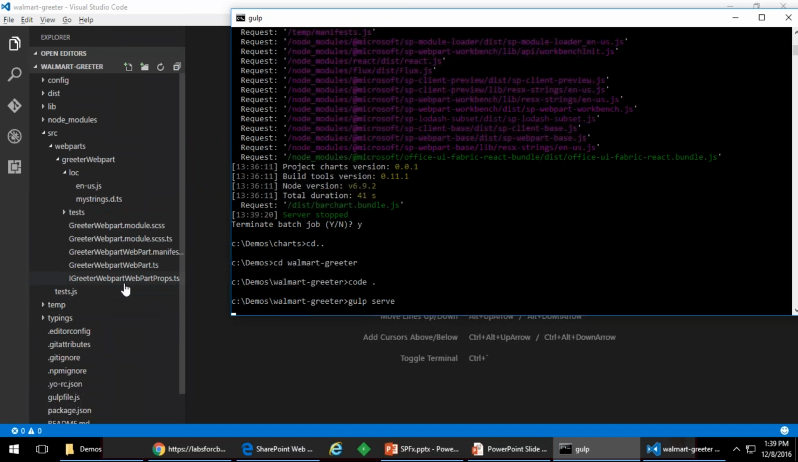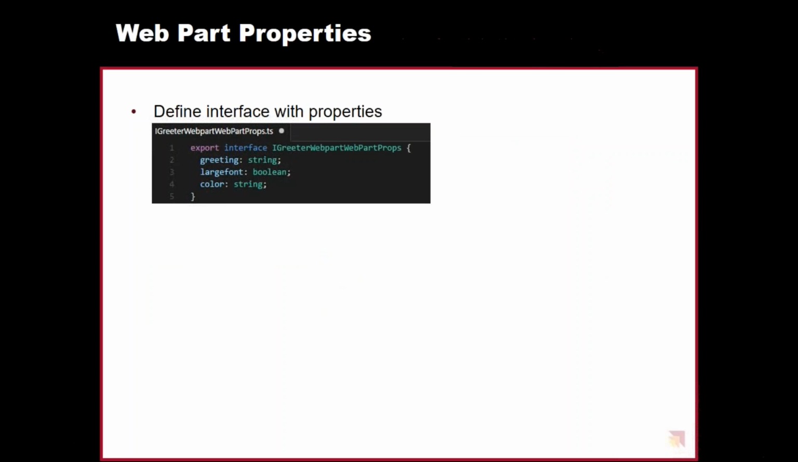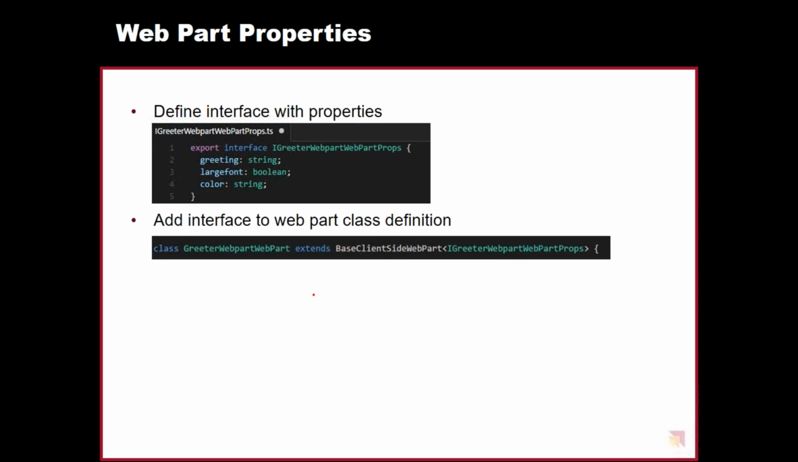Now, the way things work is that you start by creating an interface. And that interface defines the properties that you want your web part to support. And ultimately where we're going is that we want these to be editable by the user. So the next thing that we do is we basically have a class, and notice that the interface with the properties, that is an interface that we pass as a generic type when we configure the base class client-side web part inside.